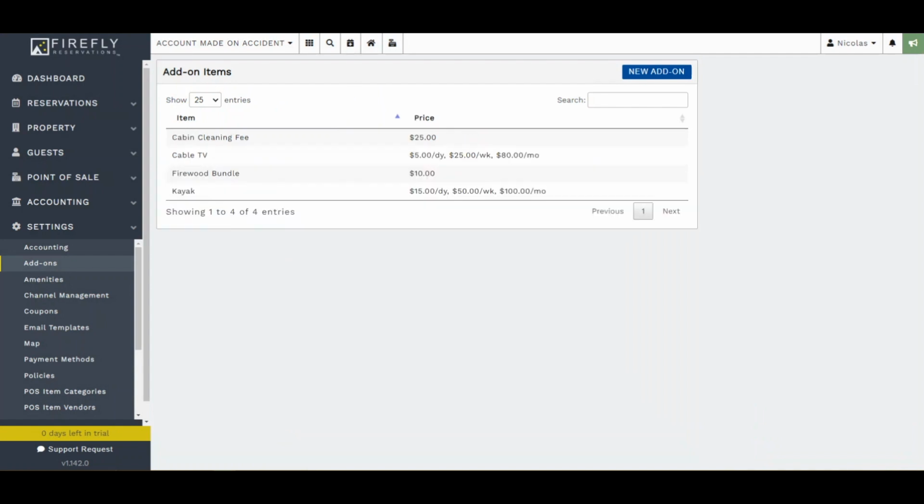All right, so as you can see, I made a few more add-ons. I made a cabin cleaning fee for $25. I made a cable TV add-on, which I used the rentals for to repurpose it to charge a daily, weekly, and monthly rate for a cable TV. I added a firewood bundle and a kayak rental, which would be a normal rental for an actual physical item. Those are just a few examples of types of add-ons you can create. You can get as creative as you want or as specific as you want with your add-ons.